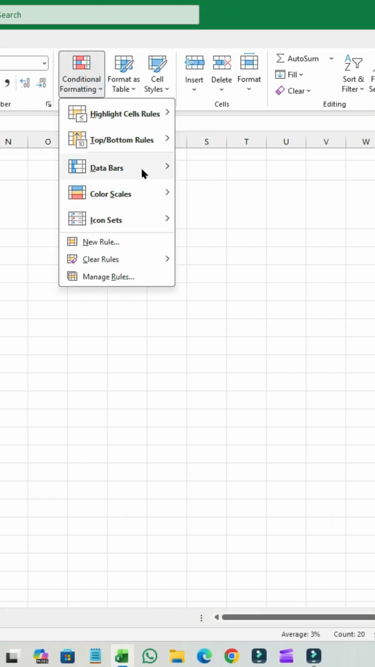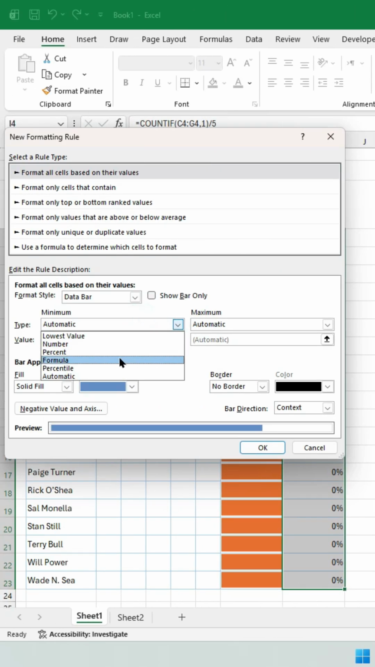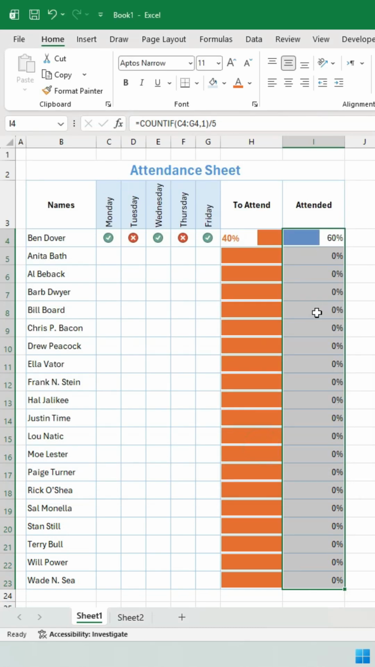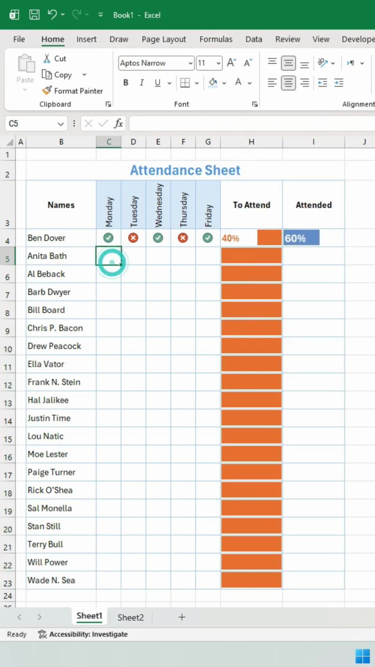Go to Conditional Formatting, select Data Bars, and again choose More Rules. Set the minimum value to 0 and maximum value to 1. Change the data bar color to blue. The direction should remain left to right, which represents attendance progress moving forward. Click OK, then format the value by aligning it left, making the font bold, changing the font color to white, and slightly increasing the font size. And that's it. Your attendance tracker is now ready.